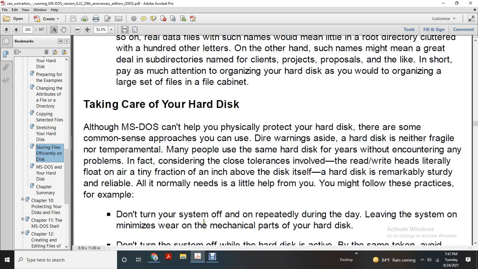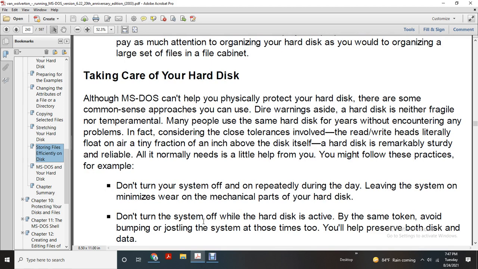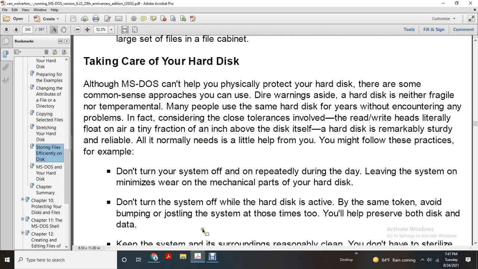You might follow these practices. For example, don't turn your system off repeatedly during the day. Leaving the system on minimizes the wear on the mechanical parts of your hard disk. Do not turn the system off while the hard disk is active. By the same token, avoid bumping or jostling the system at those times. You help preserve both the disk and data.